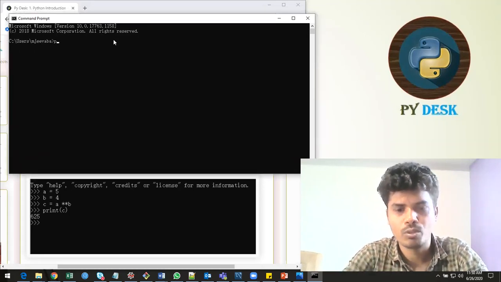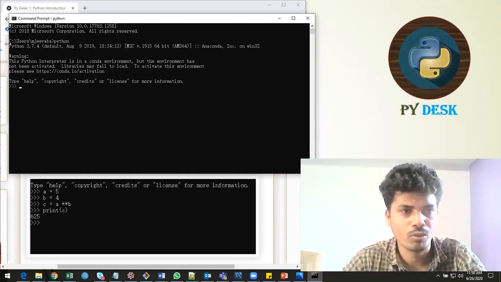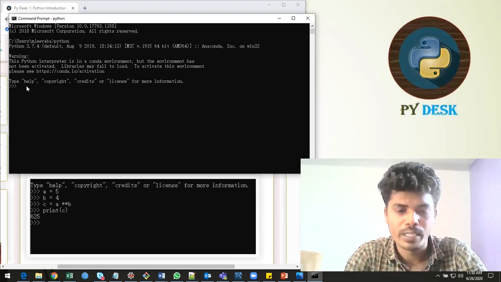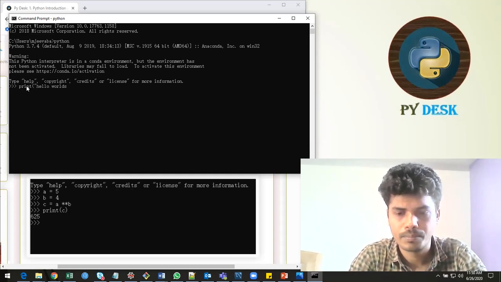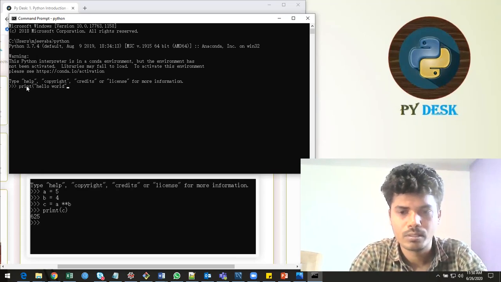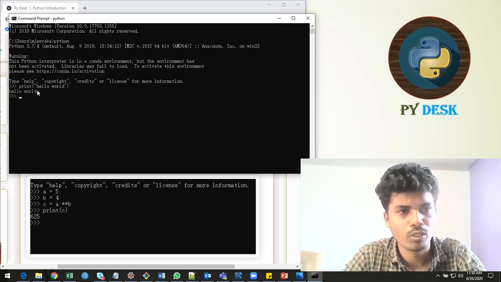If you see here, I'm going to go to Python and it opens the Python module now, and I'm able to write Python programming here itself. When I say print hello world, immediately it will output hello world. So okay, it just printed hello world.